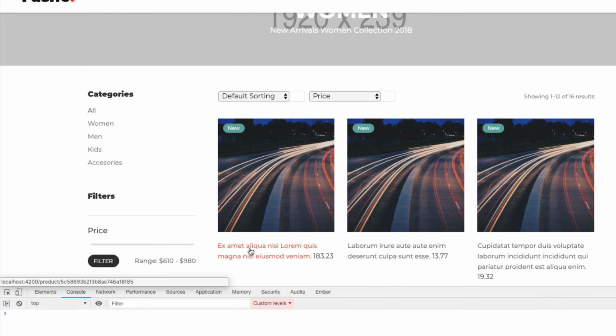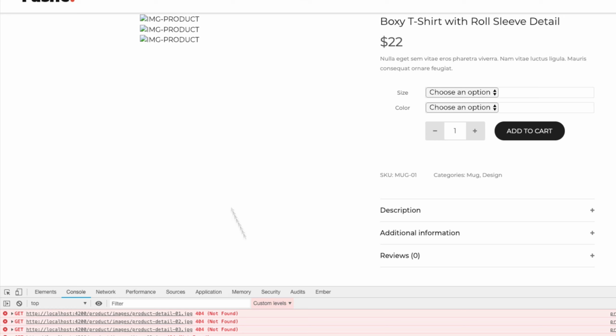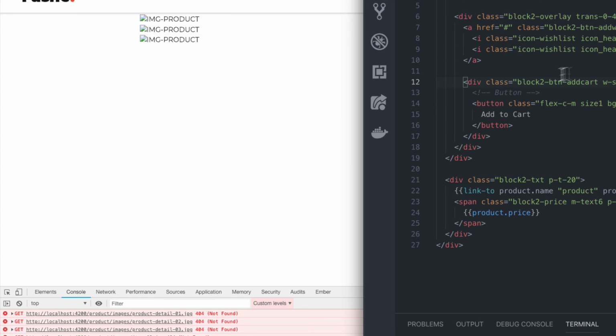And if we hover this, we can see the URL. This is going to link to product/ID. And if we go there, you can see it does indeed load that.